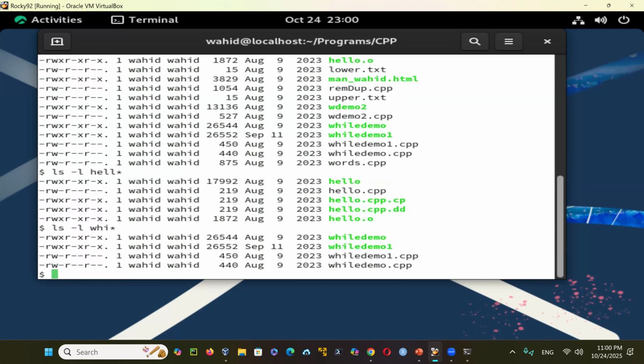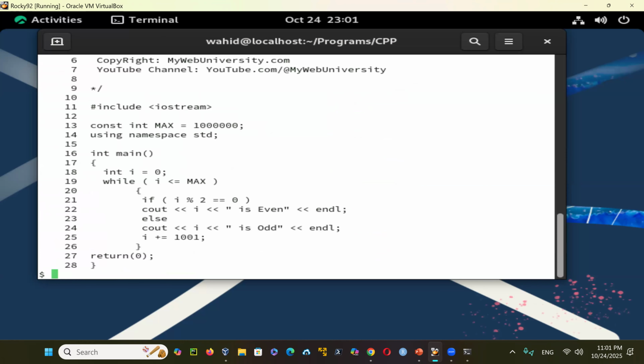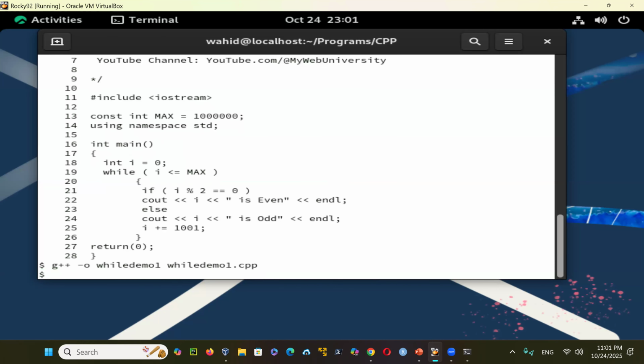So while_demo1.c++. And if I say cat -l while_demo1.c++, it will tell you that's 28 lines, and it does a while statement. It finds out the numbers between a max and a small one, odd and even numbers. So right, if I just say okay, g++ -o while_demo1 while_demo1.c++. Now I just compiled that one.